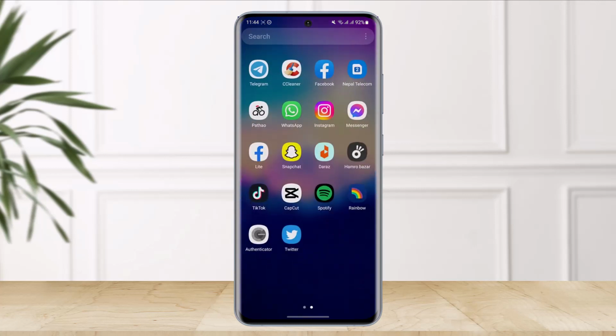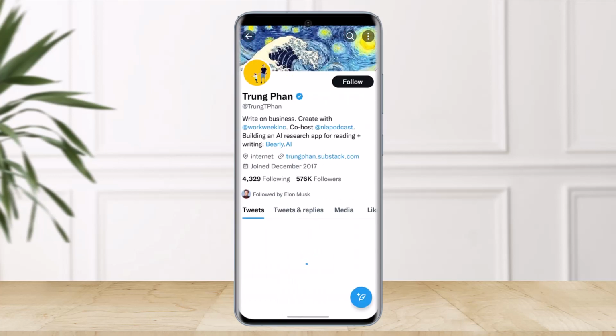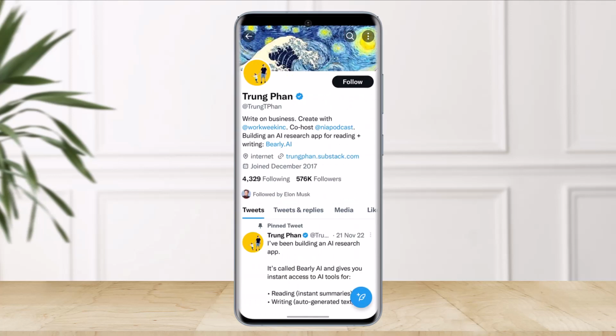If I just go ahead and open up the Twitter application and then open up a specific profile, let's say that this account is actually private, right? I will not be able to go ahead and view their tweets. So how do we do it?